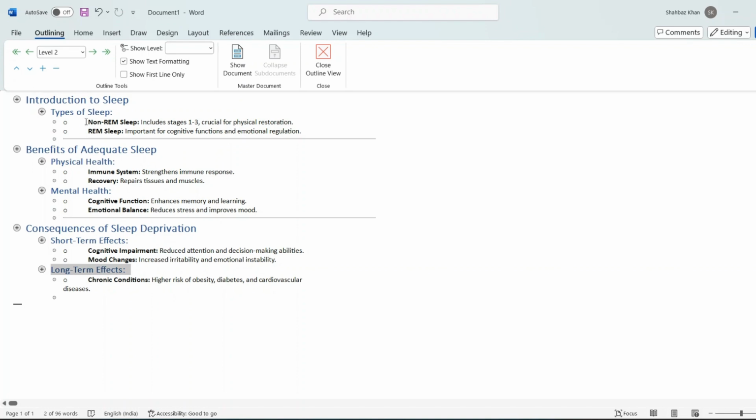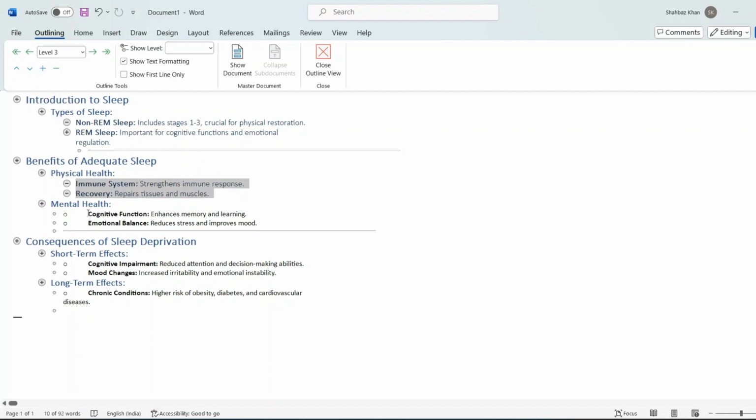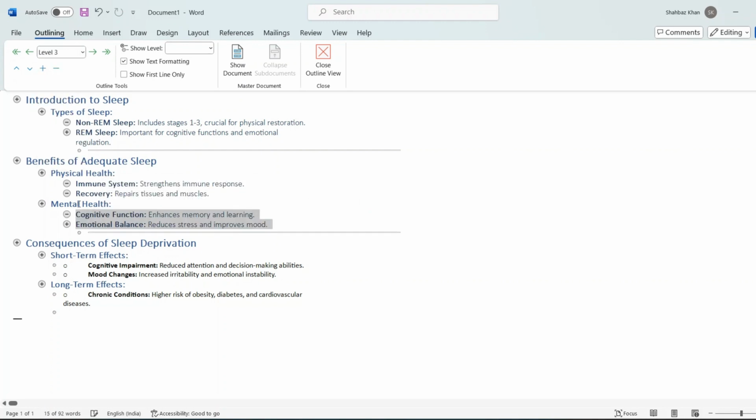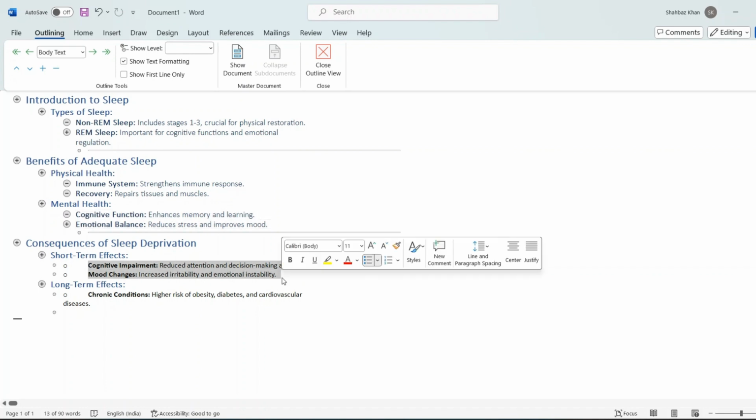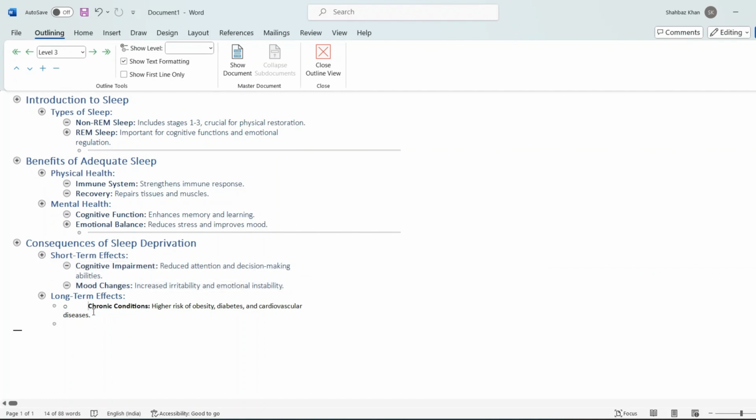Now we have to place the description of the subheadings under level 3. That is this one. This entire content is the content of under my subheading level 3. Again, this is the content of my level 3. Similar for this one. And same goes for others as well. Let's make it under level 3.